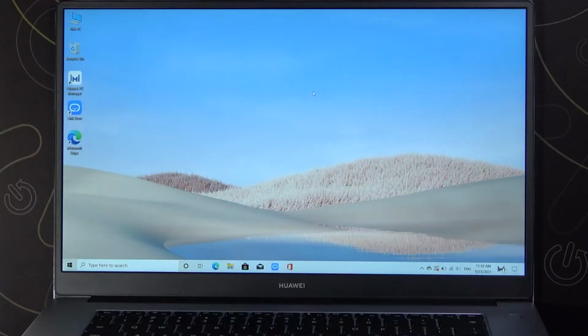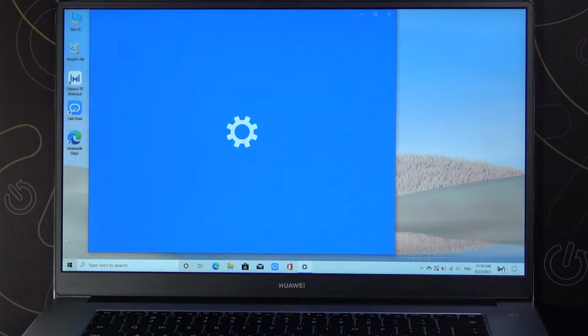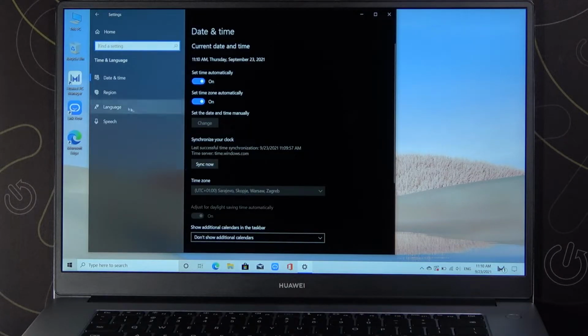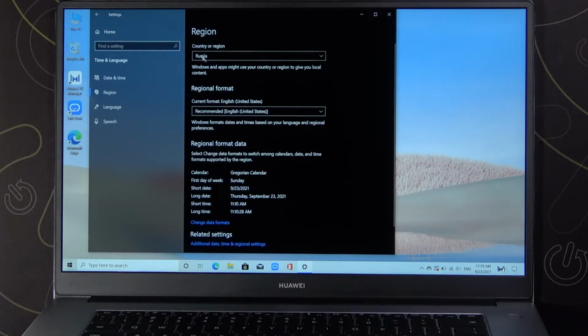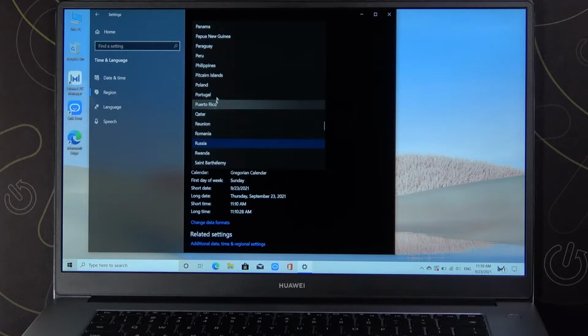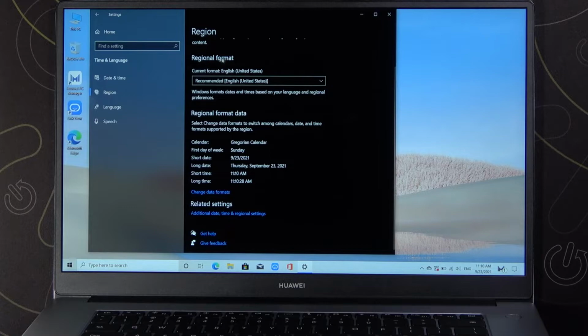Welcome, today I am with Huawei MateBook D15 and I will show you how you can change region. So we have to simply go for the settings, then pick time and the language. Next we have to go for the region, and as you can see here we can change our country. So currently it's around Russia, but we can change for example for Poland. And below you can also pick the regional format.